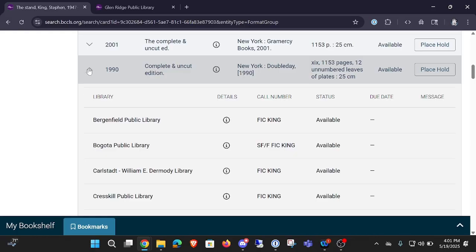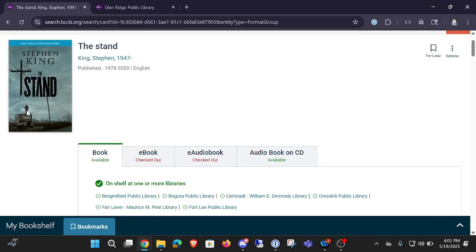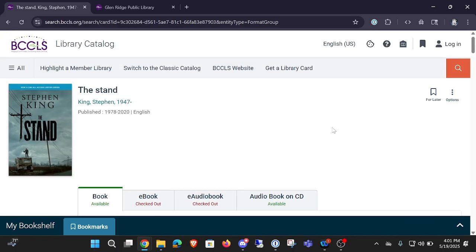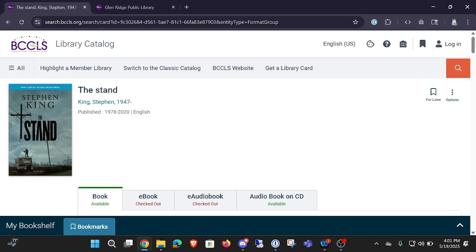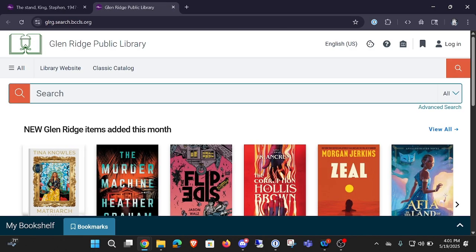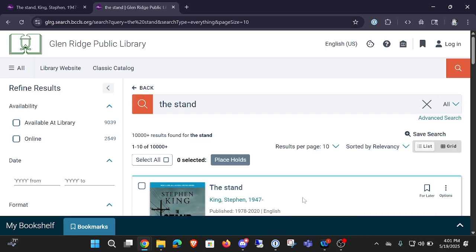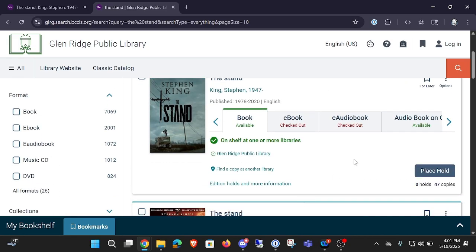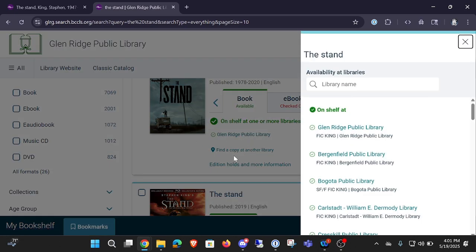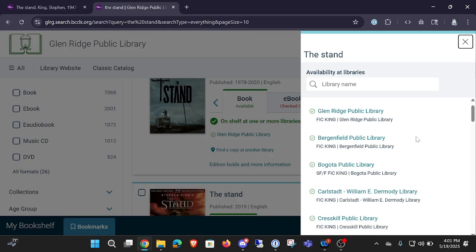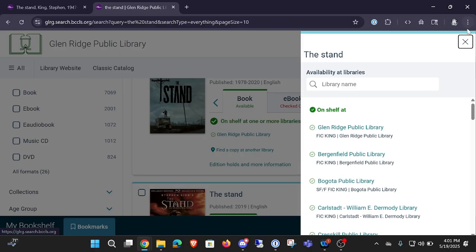Now let's look at how it is when you're on a collection site. So here, when I'm not on a collection site, I'm just going to have the libraries here in alphabetical order. But if I go to Glen Ridge's collection site and search for The Stand and bring up the resource card, you can see here it says Glen Ridge first, and when I click Find a Copy, it will have Glen Ridge first, followed by the other libraries in alphabetical order.